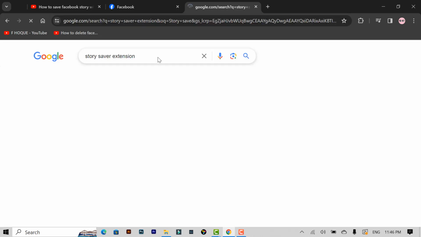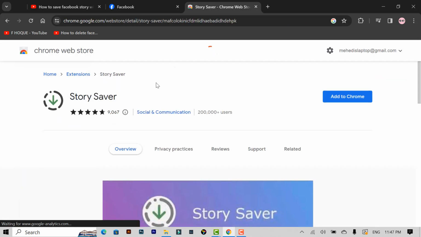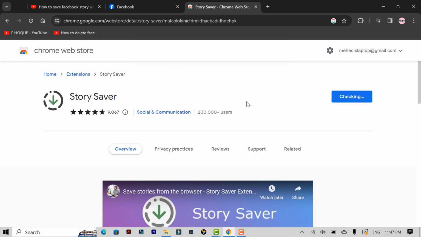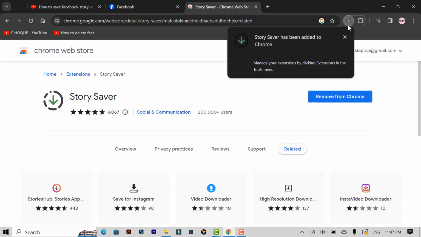extension. Search on Chrome browser and click Story Saver. Here you can see the extension. Click Add to Chrome and click Add extension. The extension will be downloaded and added to Chrome.